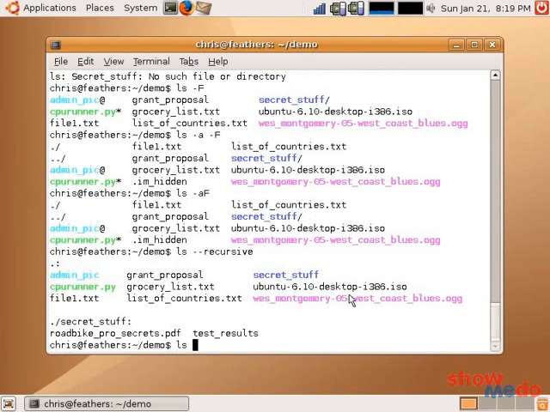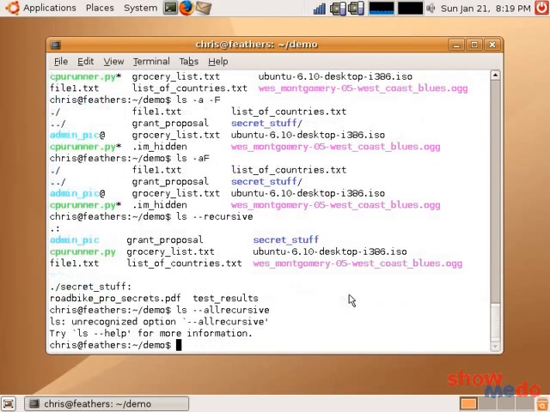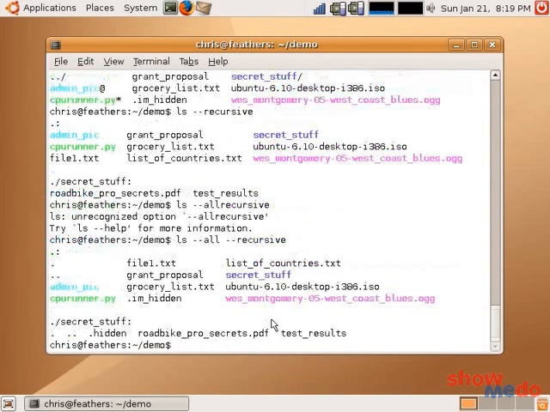So if we were to try and do ls -all-recursive, the command flakes out on us. So for combining verbose commands, you need to separate them. For instance, ls --all --recursive. And now we get the behavior that we expected.